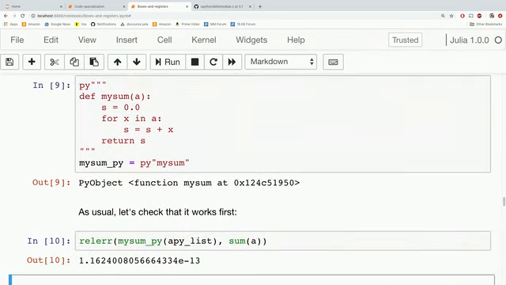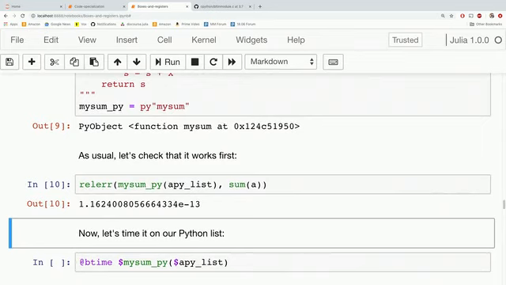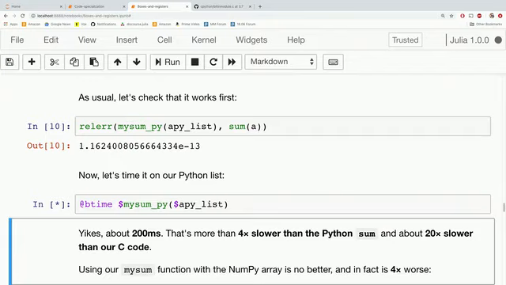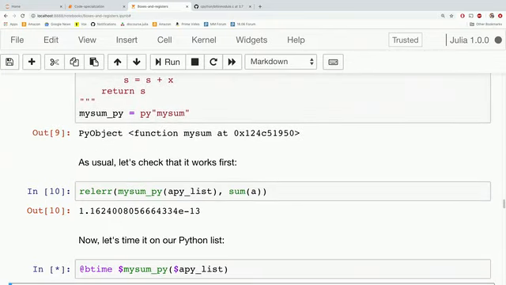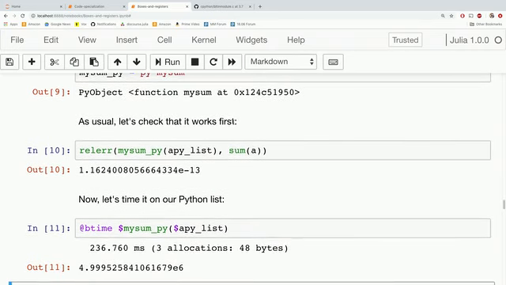Okay, check that it works. Yeah, error is 10 to the minus 13th. It's giving the right answer. And now let's time it. So remember, C was 10 milliseconds. NumPy was like 5 milliseconds. And the built-in Python sum was 50 milliseconds operating on this list. So now we have C code operating on this list at 50 milliseconds, and now we have Python code operating on this list, and that is 230 milliseconds. Right, so it's quite a bit slower.